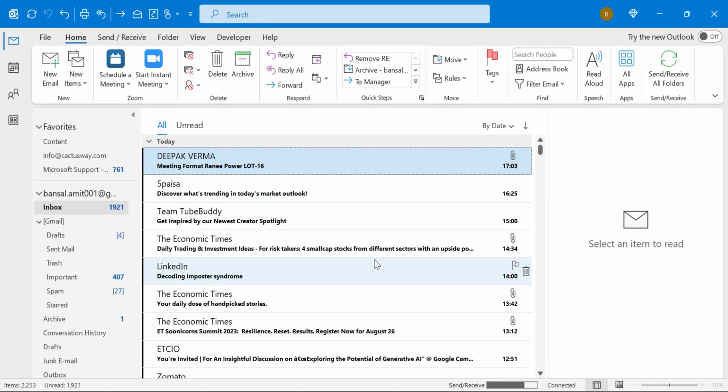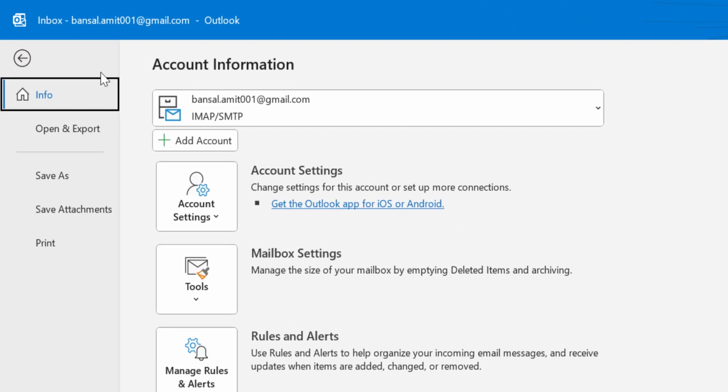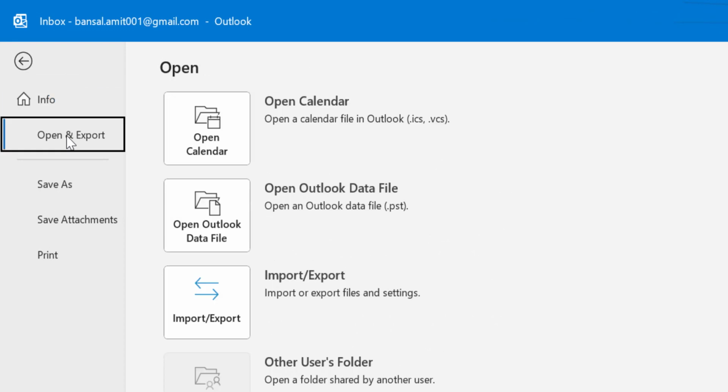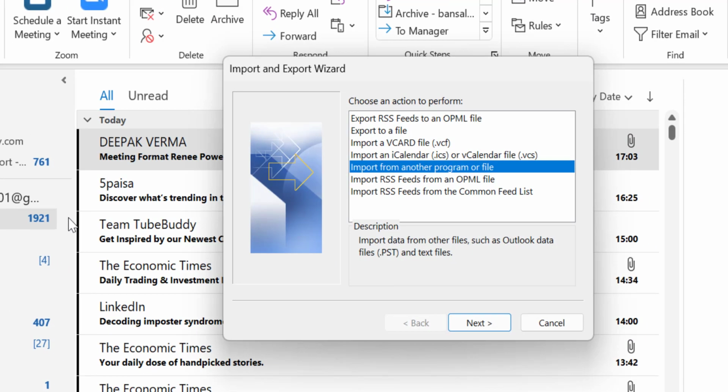Now, the next step is if I want to import the same file back to Outlook. So first of all, this file, you can save it for your future uses. You can import that file whenever you want, or if you want to change the computer, or you want to import the file in a different Outlook, you can use it. So now again, you have to click on the File tab. Again, click on Open and Export. Click Open and Export again.